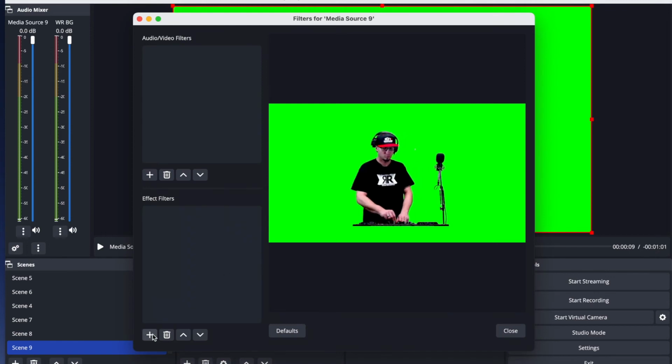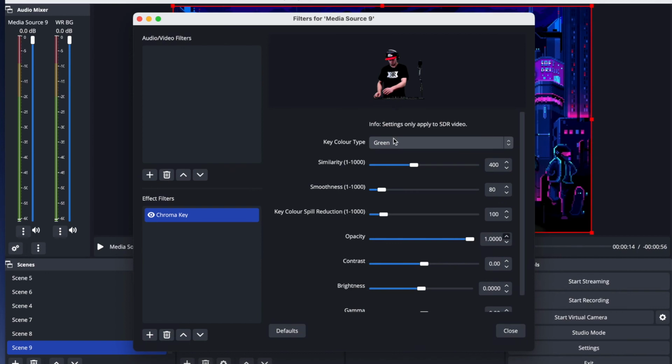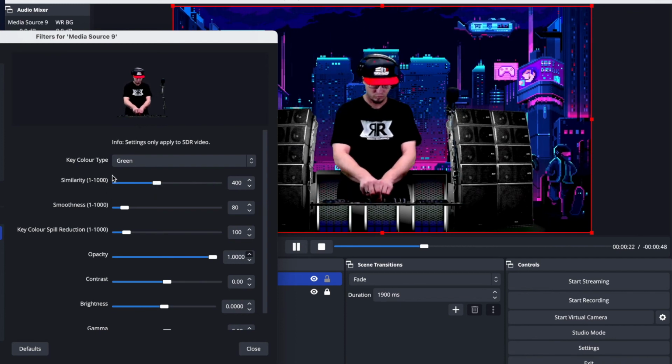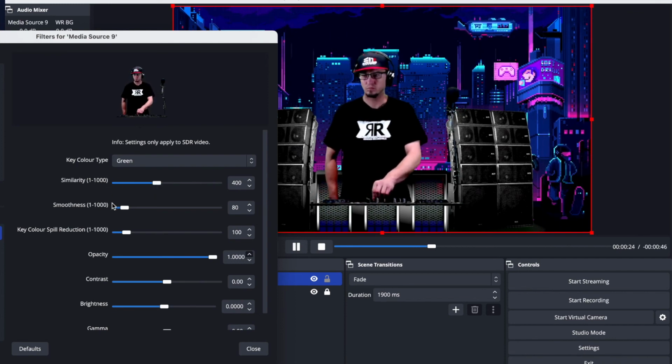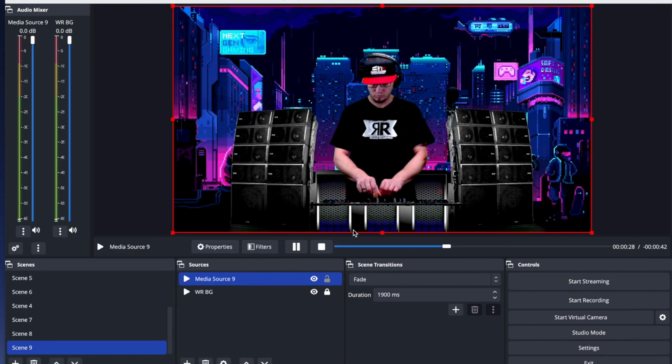You add a filter, chroma key, and you might want to do some fiddling with this if it's not looking very realistic. Like this one's set up to look perfect right away, but usually these top two is all you'll have to mess with if it looks a little fuzzy or see-through. Okay, so close that up.